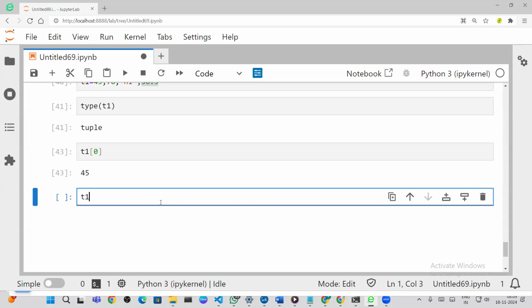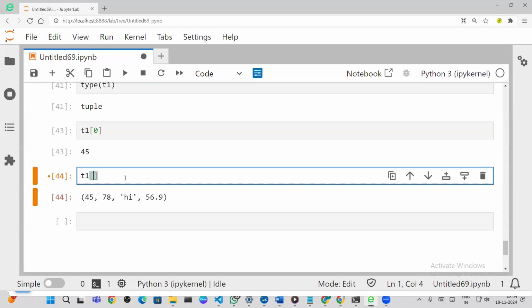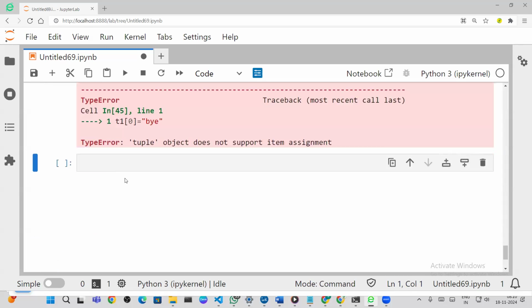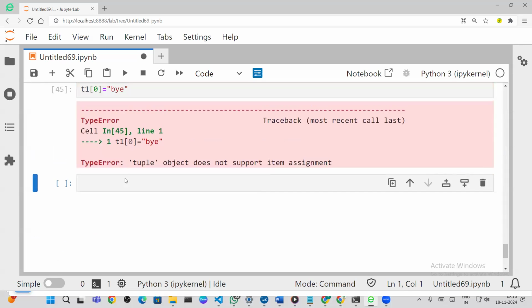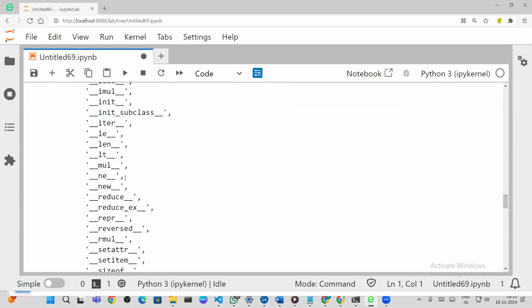Let's try to replace. Let's see whether it is happening or not. Ideally, I should not be able to replace because it is immutable, but let's try. The first element 45, I want to replace with a string. And then you can see the error: tuple object does not support item assignment, right? Because tuple is immutable. We cannot do any kind of changes in our tuple. Okay, so this is all about your tuple and the list.